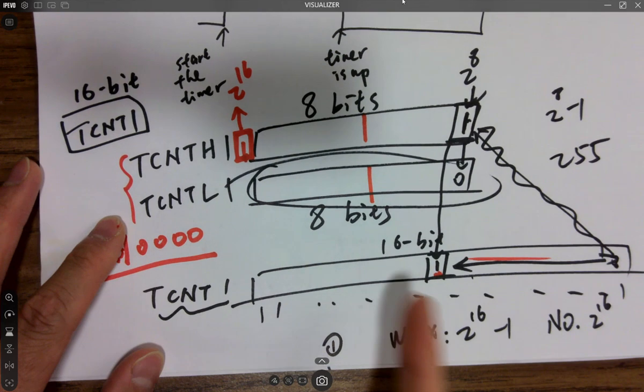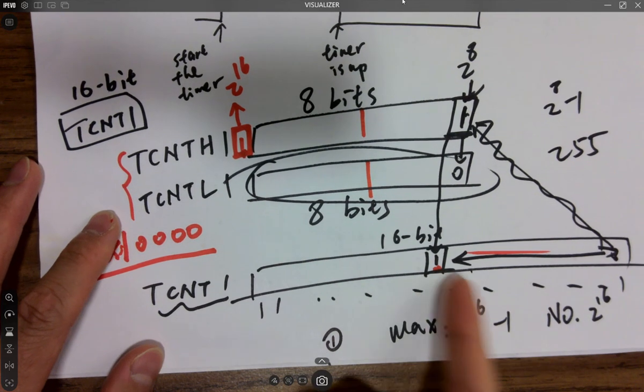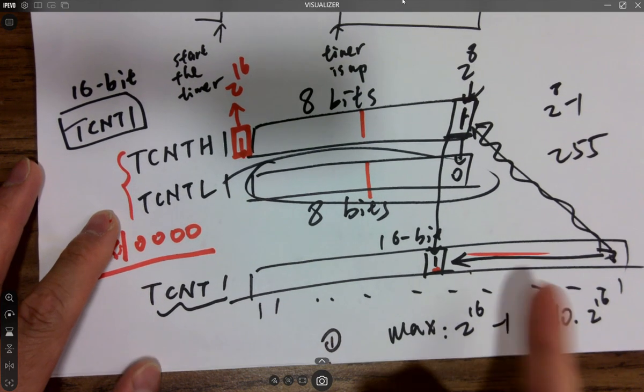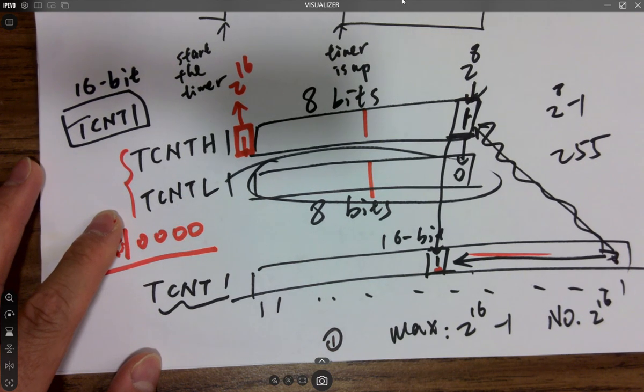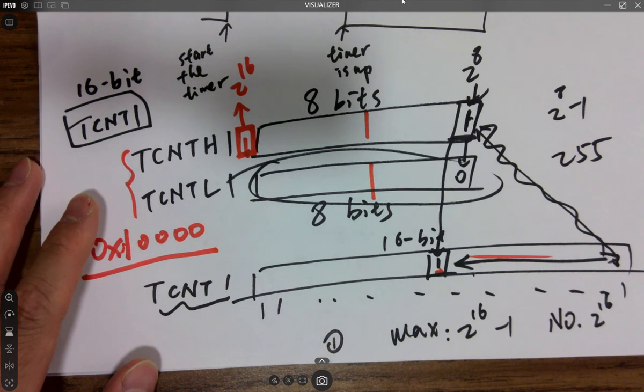So now this guy can count from 0 to 2 to the 16th, but now we only need 10,000 counts. How can we do that? Subtract 10,000.